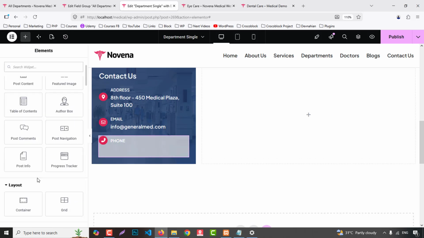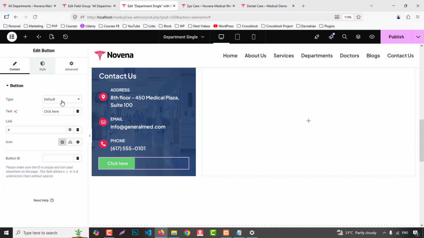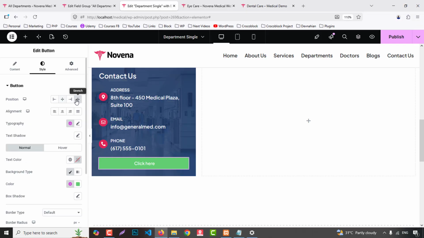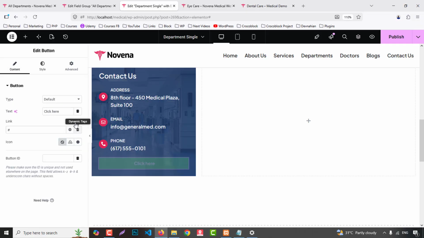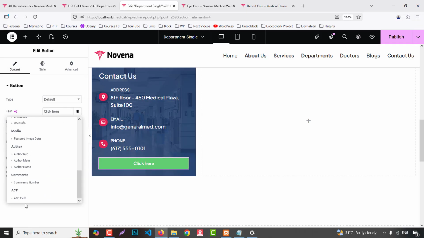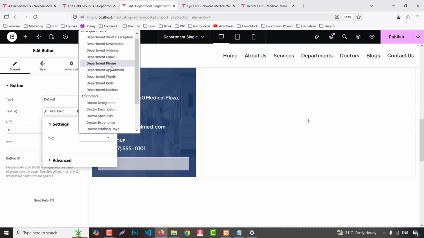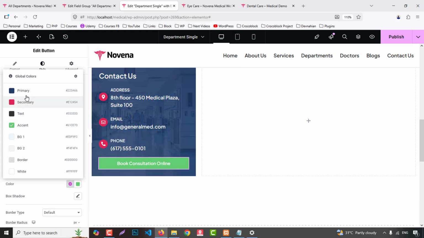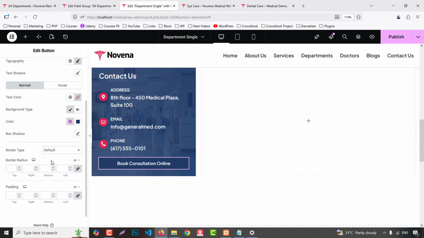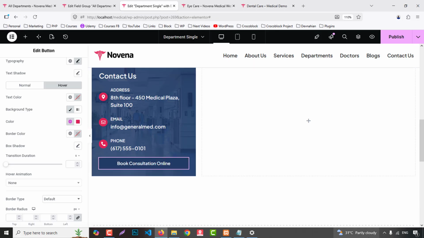Okay, now need a button. So from here we can just drag and drop button here. So go to style, alignment, justify, then here font weight 600 I think, go to content, text change to our ACF field. We can change here like department appointment. Yes, go to style, change color to our primary color. Okay, and when hover, change color to our secondary color. Okay, now this is perfect.